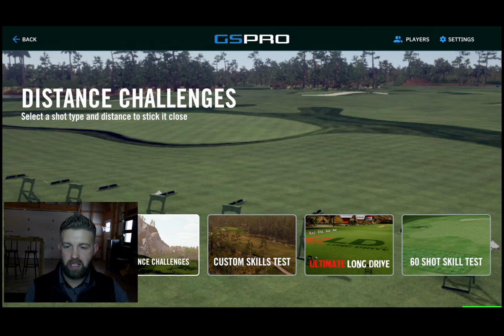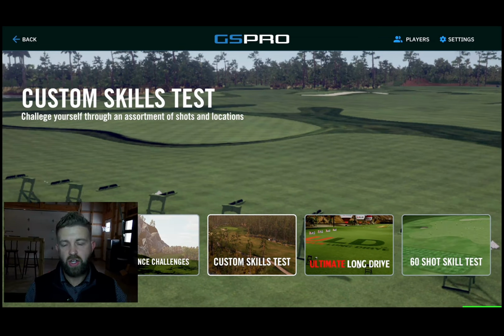All right, we're going to launch in challenges. I'm not in this enough as I should be, but there's all sorts of different challenges that we can do. And so we'll work right from left. We have the 60-shot skill challenge test. I think that's probably the best if you really want to dial in kind of your irons.